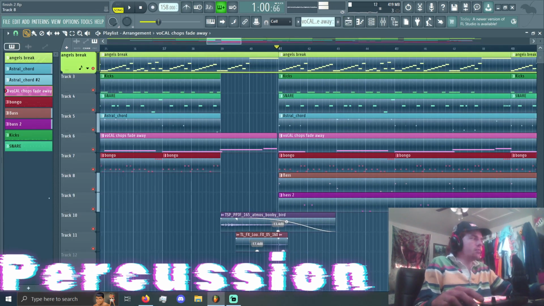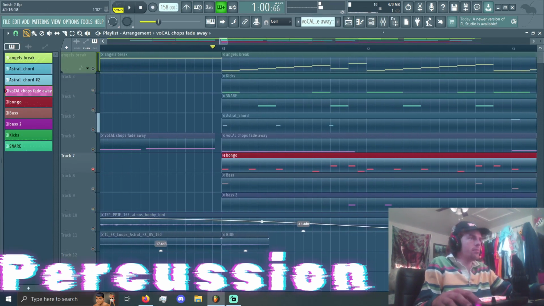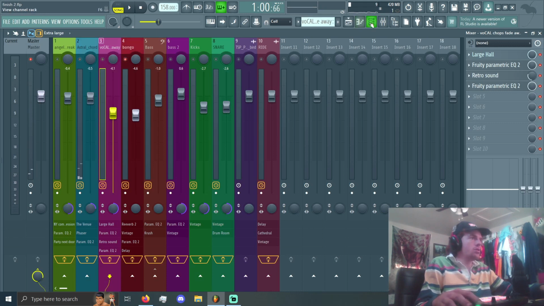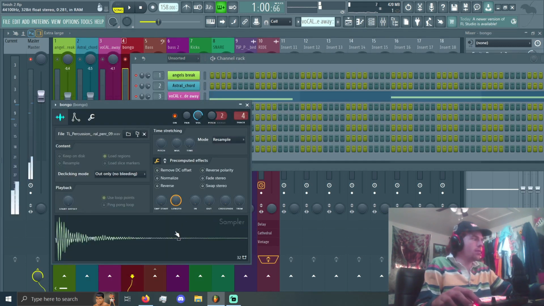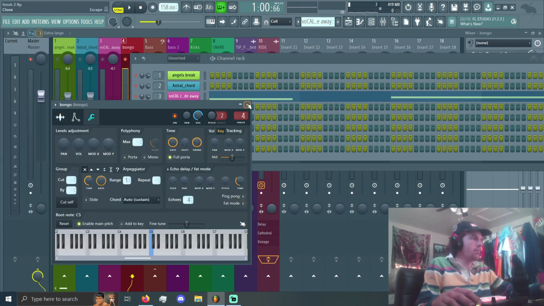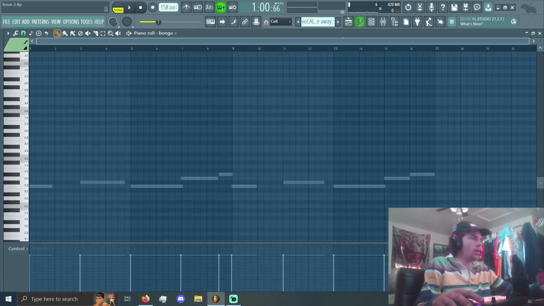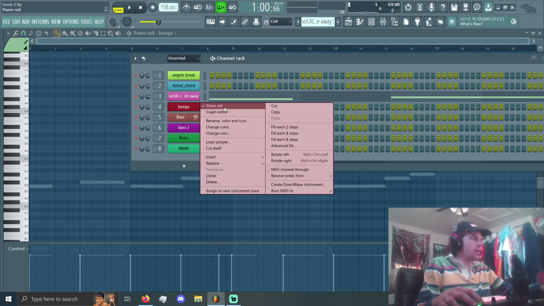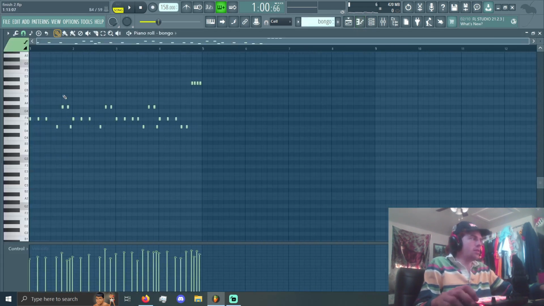And then the bongos here. I just took this bongo sound, added delay and reverb, as you can hear. And I didn't play this out. It's hard for me to play that fast, but it sounds like this.